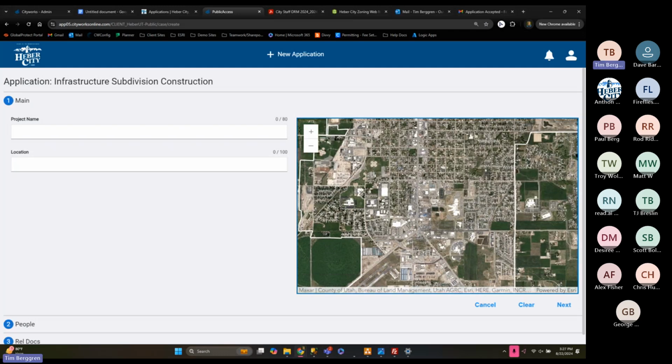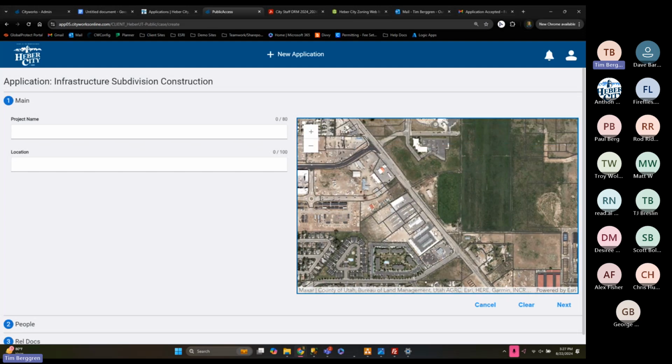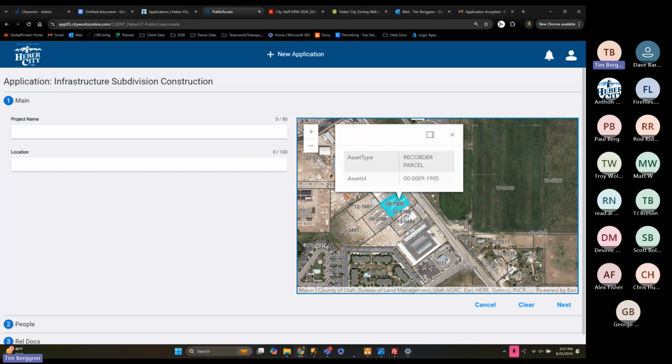As we come in here, we could come down once again, and now you can see the parcel lines start coming in. We can select a parcel here and give it a project name, new CP process. Keep in mind again, this can be 80 characters, so you can give a decent little project description of it. It doesn't necessarily just have to be a name per se, the name of your subdivision.